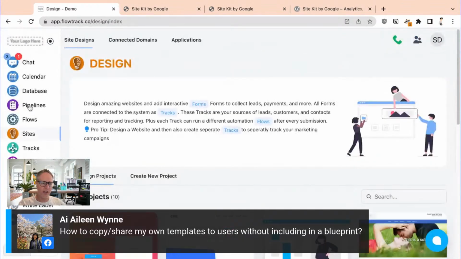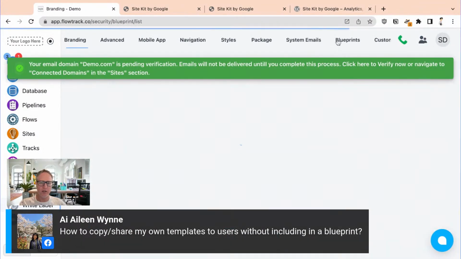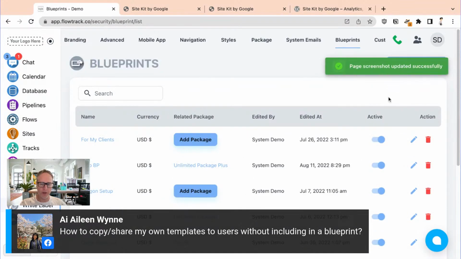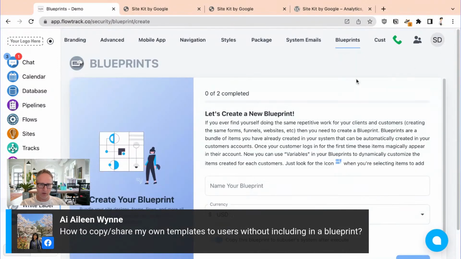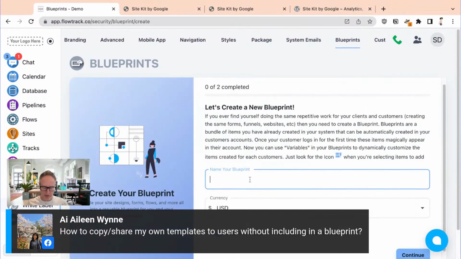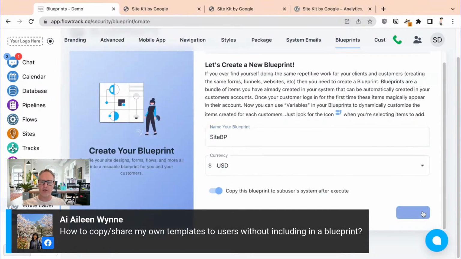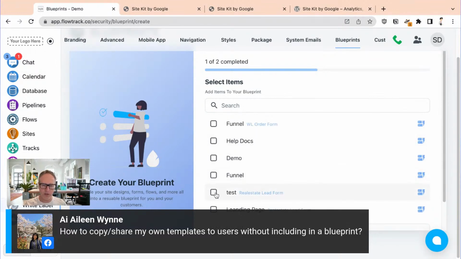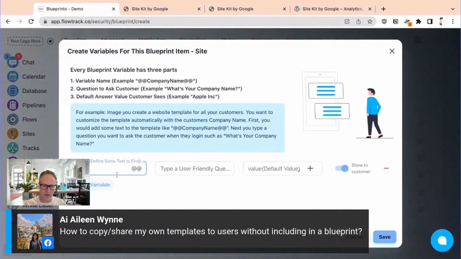I save that, I exit, I go into white label, I click on blueprints, and now all I have to do is click on create blueprint, and we'll start loading up the blueprint editor. We'll call this the site blueprint, and click continue. In here, I can check one of my sites. Let's go to custom variables. So I just click on add variable.